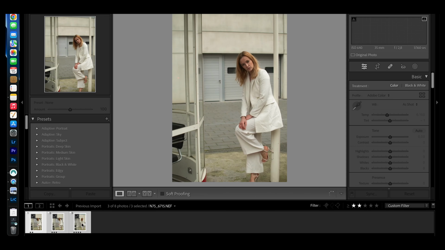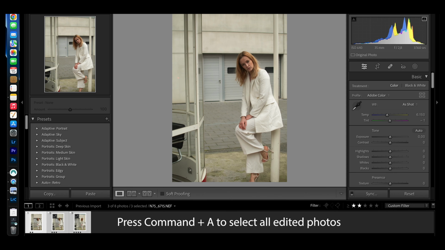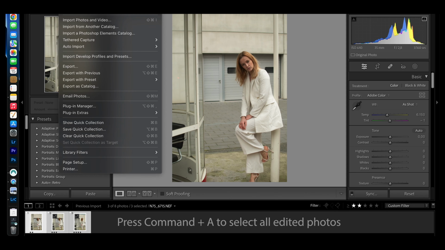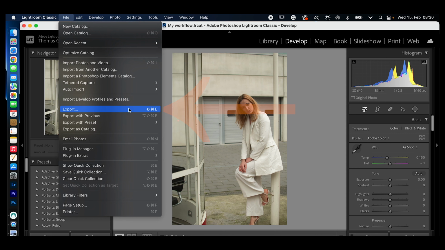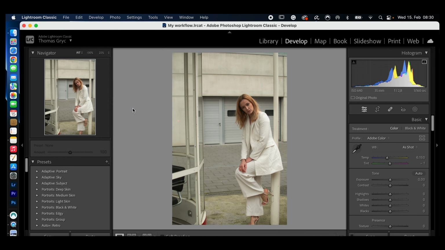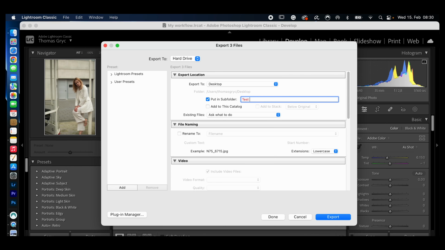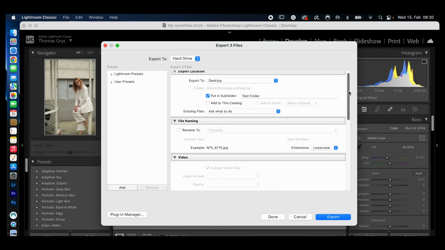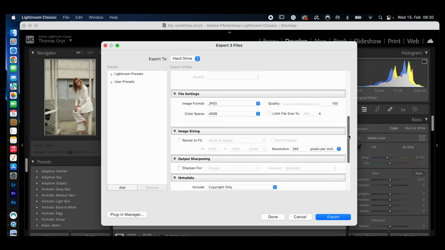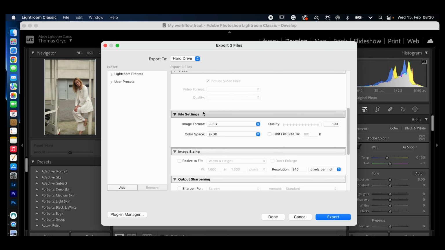Hit Command and A to select all the photos you want to export. Then I go to File and I look for Export. So in this case you have to give them a name, a test folder. And the next important thing you have to look for is here the file settings. It's normally set to 70 or 80 per default, so increase this to 100.